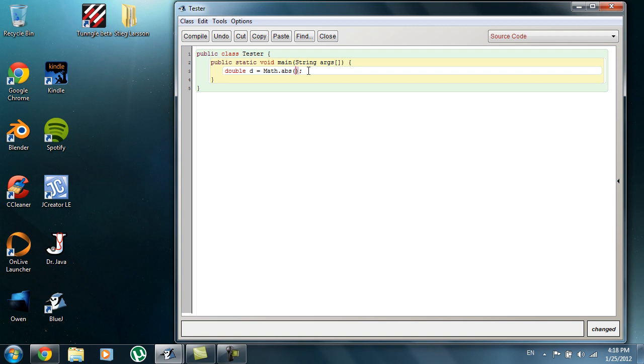Now I'm going to be going through a couple, so I'm not going to be printing them out. I'm going to comment what some of them are going to print out as opposed to actually having them print out. So the absolute value of, I'll put negative 9.